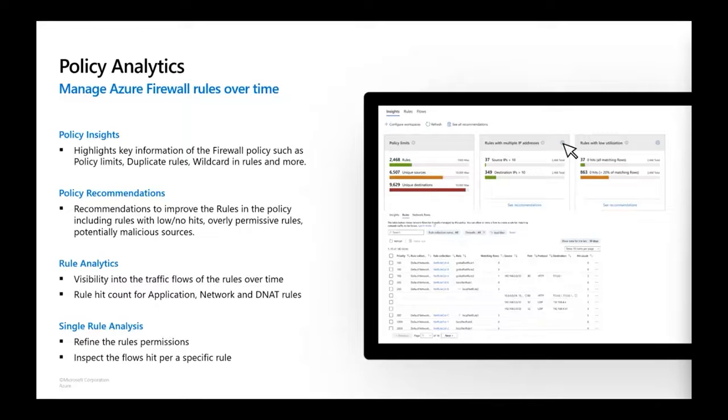We can see if there are rules with low utilization, and then we can improve the rule management by disabling rules that are not needed, or even to move those rules to a low priority processing. And then here we can also see some of the flows, right? What are the flows hitting your network rules, application rules, and DNAT rules? So it gives a really good view of your environment and how your rules are configured, and by using the single rule analysis, you can also see what can be improved based on the traffic that's going through your Azure firewall.